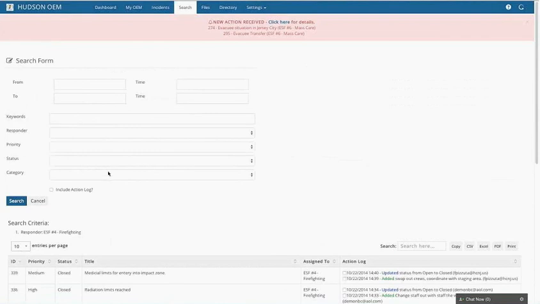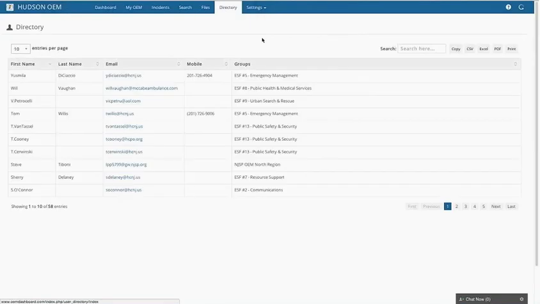Now, lastly, what I want to do is just go over some of these other features. I discussed the files, so you have your file directory here, and then we also have a user directory. So if you needed to get in touch with someone, you weren't sure who was in public safety ESF 13, you can easily find their contact information, and then you can also initiate a chat conversation real quick.